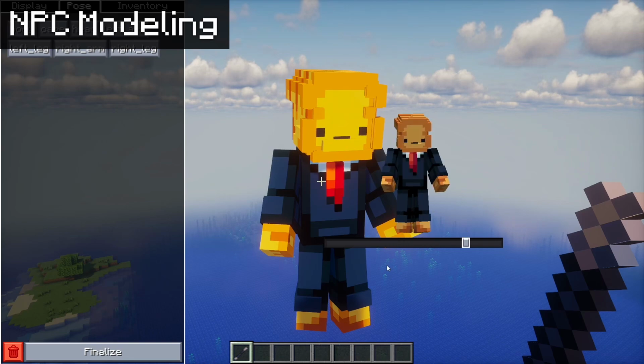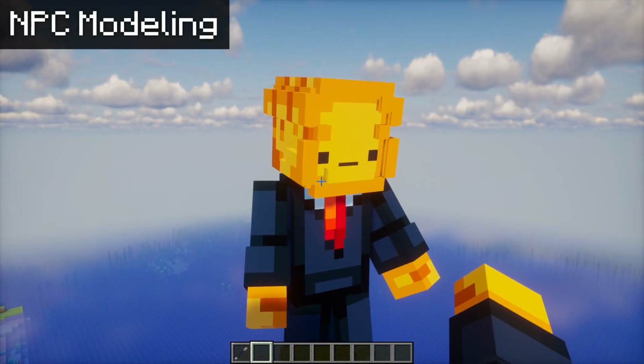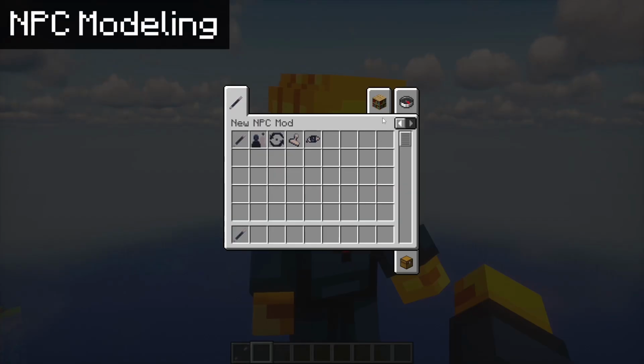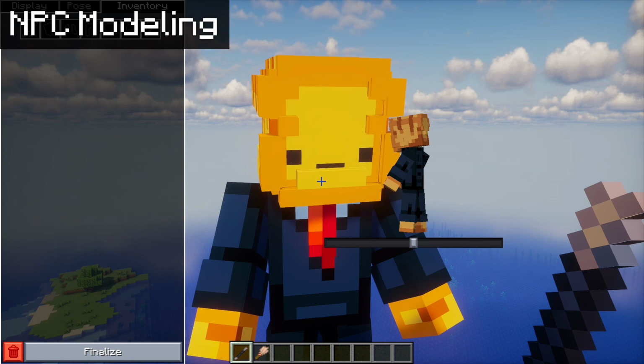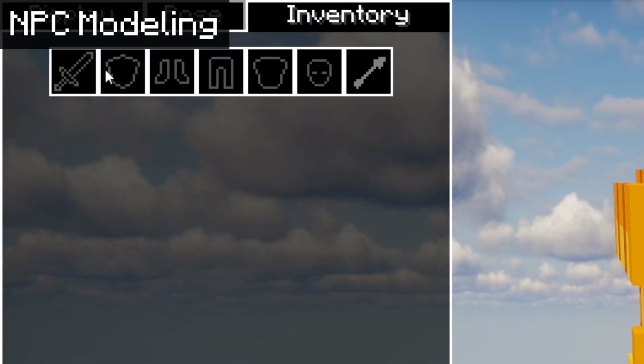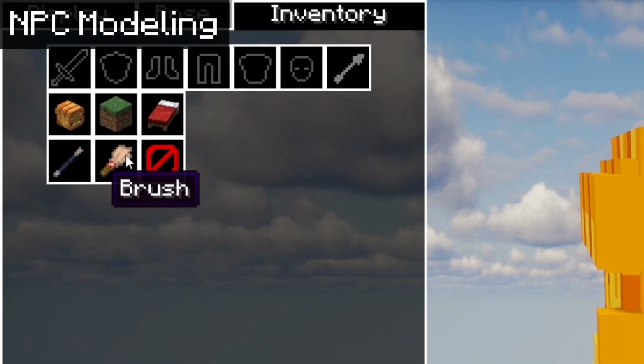Once you think you have your position right, press finalize. Now put any items you want your character to hold in your own inventory. And then you're going to right click the model again with your NPC wand, go to inventory, press on any armor slot, offhand slot, or hotbar slot, and then press player inventory and choose any of these.